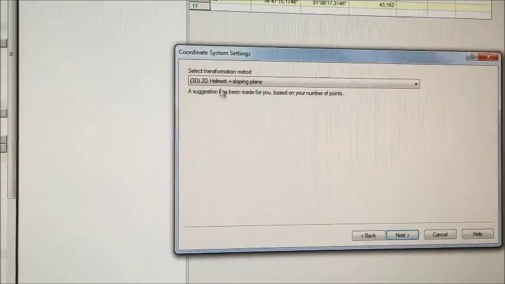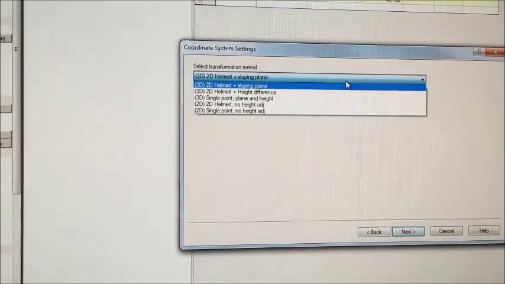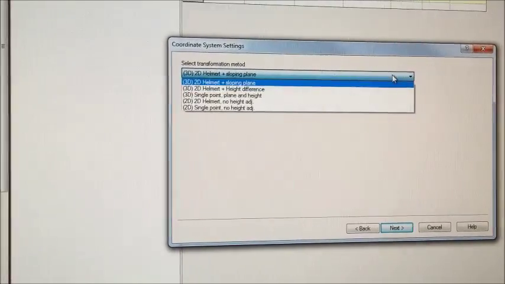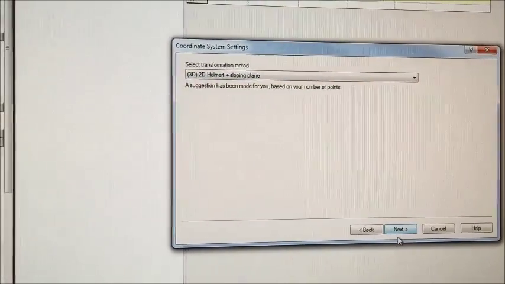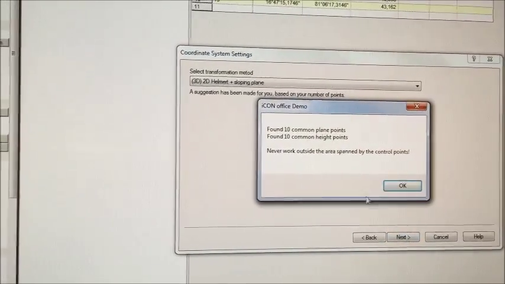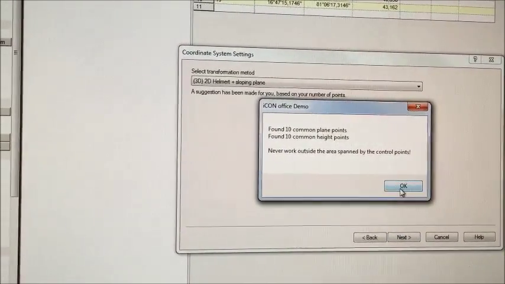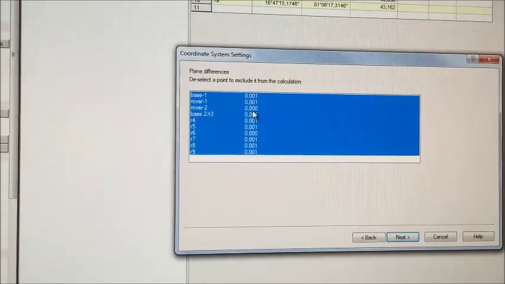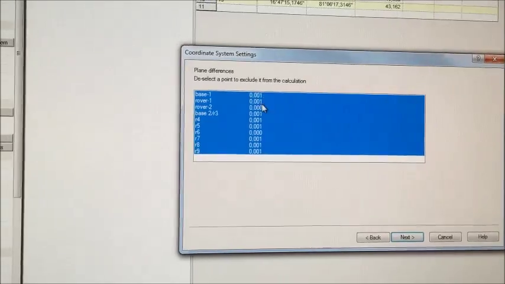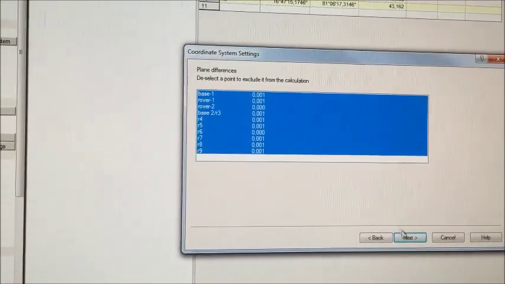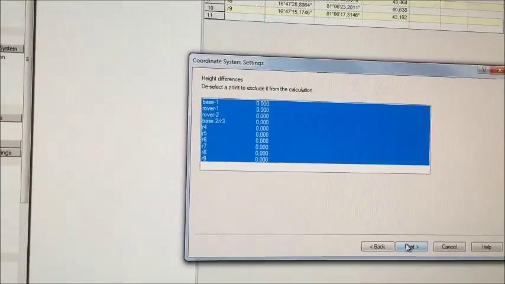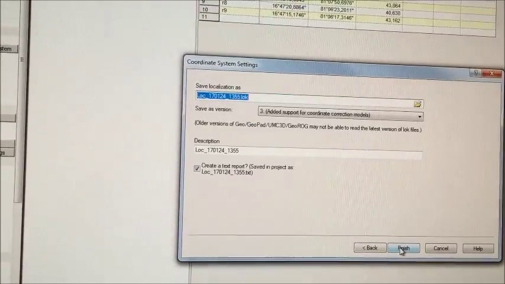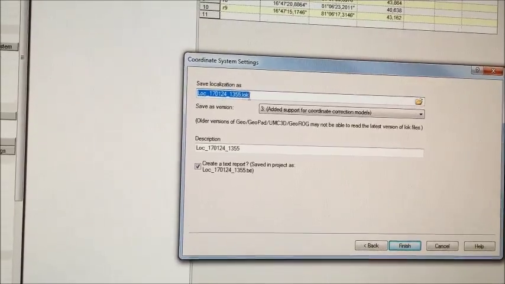And the selected transformation method, I have a few different ones to select here, but I always prefer the 2D Helmert and a sloping plane. Next. 10 common, and I press OK. And I can see the residuals in, now let's see here, plane, that is millimeters. And for the next is elevation, and of course they are the same because I was using exactly the same height coordinates. So now I got a localization.